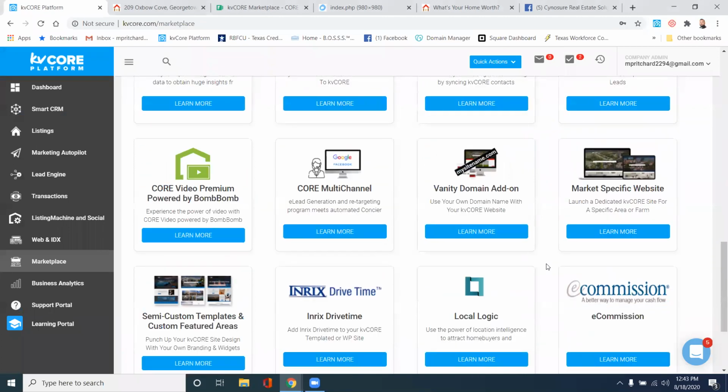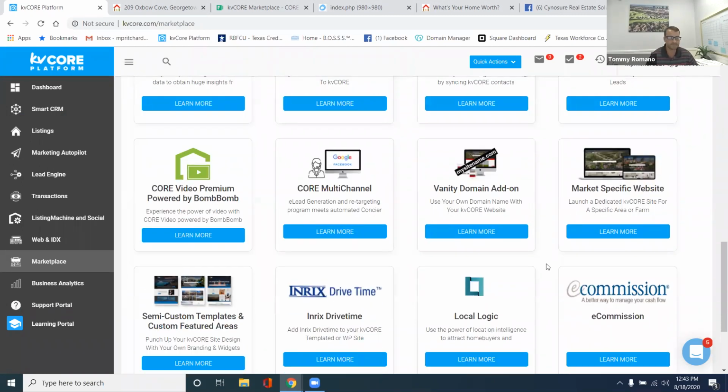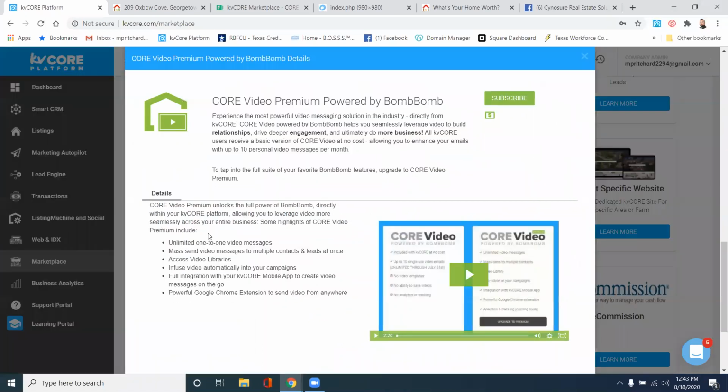Let's see here. How about the Core Video with BombBomb? Have you heard anything about that? Anybody having success with that? I know they were super excited about releasing it, but I haven't really heard much about it since. I've been waiting on Core Video. I've been waiting on this integration for two years.